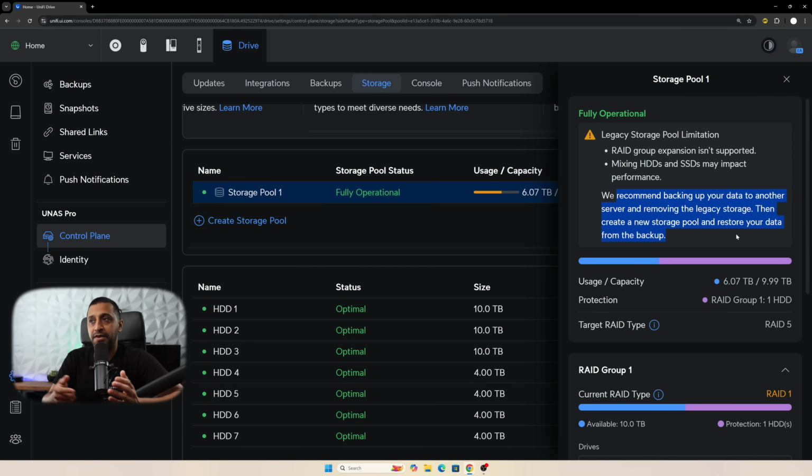I'm not going to do this one in this video, maybe one for another video if you want to know how to do this, but I would have to take the data off the drive, recreate the storage pool, and then bring it back on again.